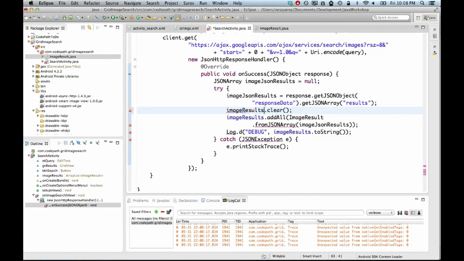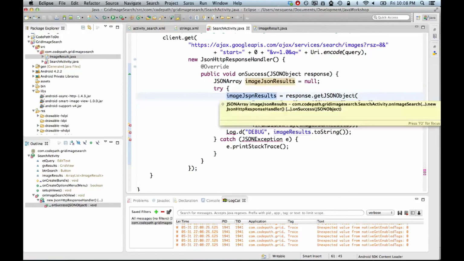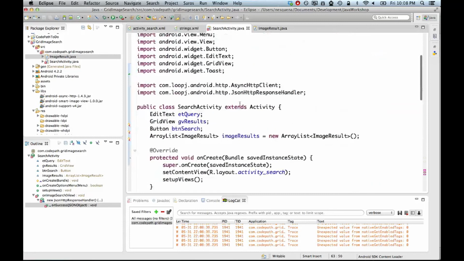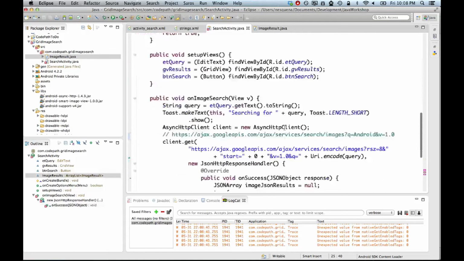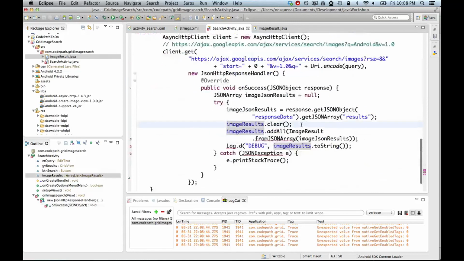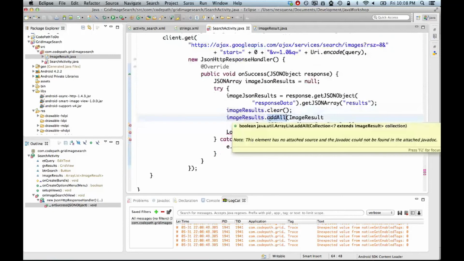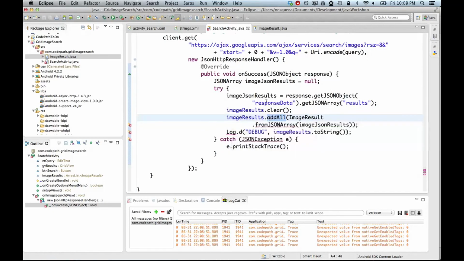What we want to do is see the key here, which is we want the results array. So now that we've gotten that, you can see in this first line here, by going through the response data and then the results, the next thing we can do is clear the array that we defined up here before. So here's the array that was defined before, and we can go ahead and clear that first so that we're starting fresh. And then we can add all the items from this array as image results.